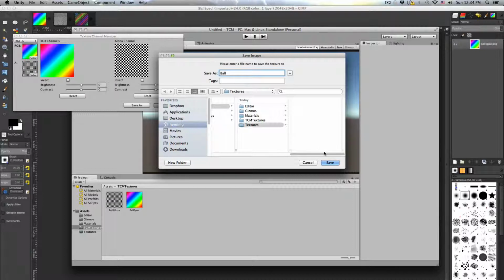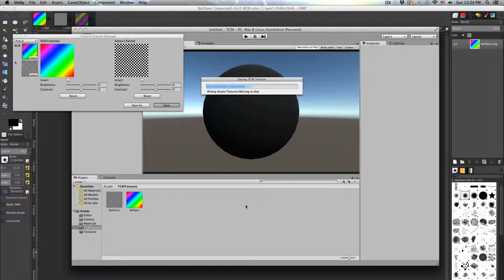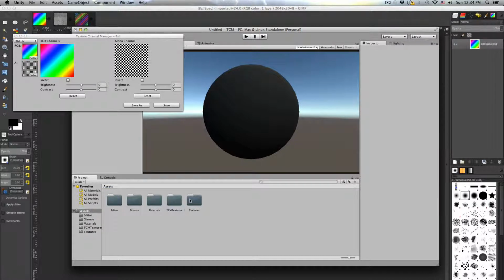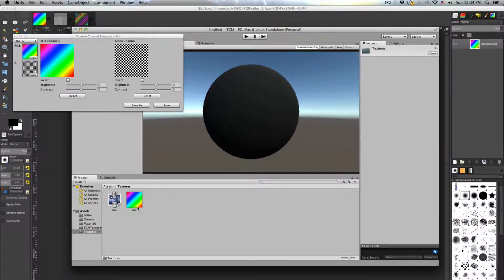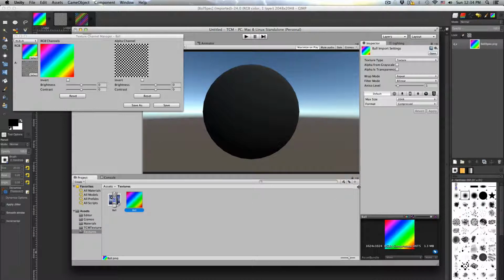And now Texture Channel Manager is going to save out two files, and I'll show you those. Let me go over here to the folder. You can see you've got the final output, and the alpha channel is in there. You just can't see it because alpha transparency is not checked, and that's how we want things to be, so we're going to leave it like that.